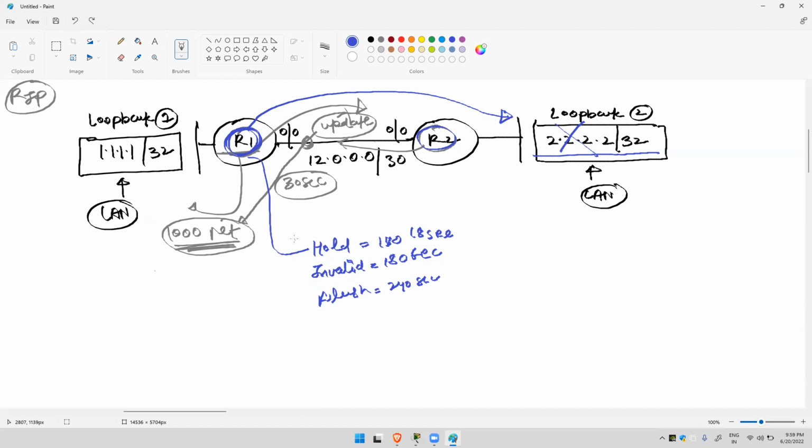If you are getting indirect connectivity, for example, now whenever R2 sends updates, R2 will say, brother, I am not sending which route? 2.2.2 route. So R1 says, okay, brother, my timer is running because update is every 30 seconds. So this timer is running from 0 to 29. That means every 30 seconds we must receive the update.